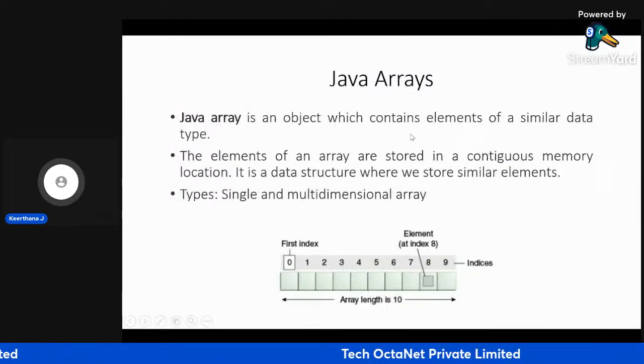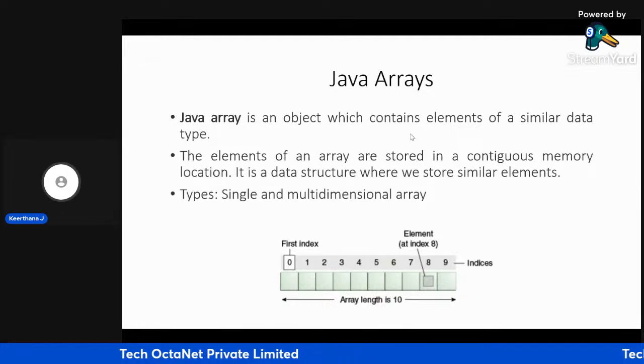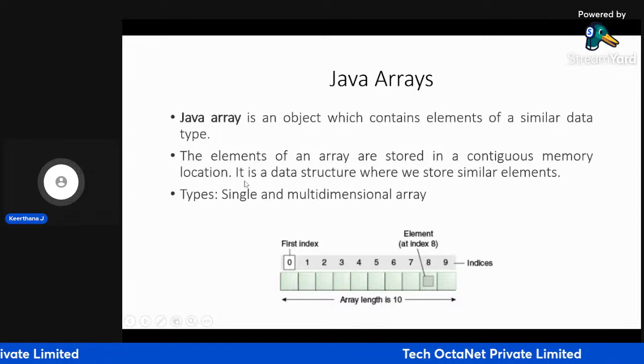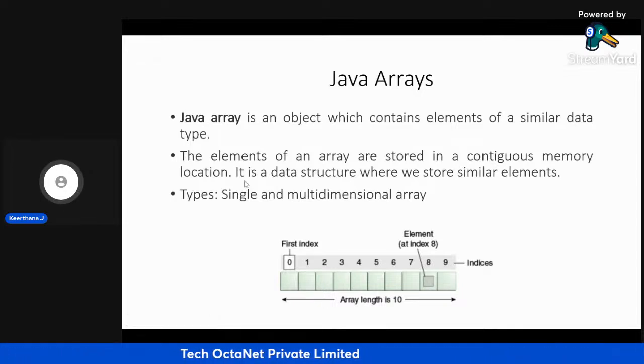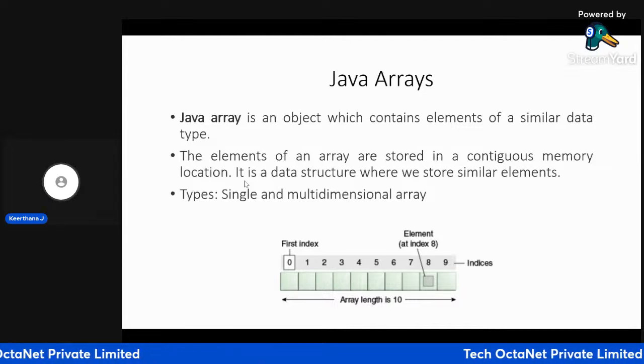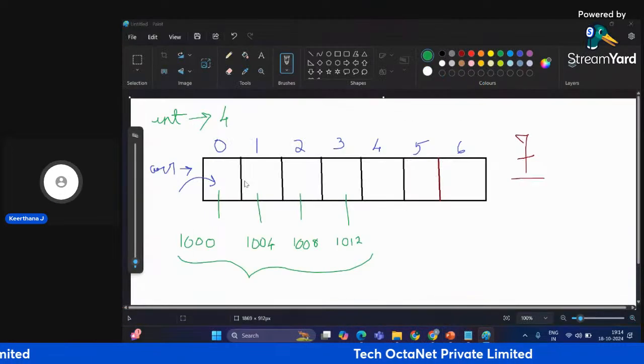Okay, yes. So a Java array is an object which contains elements of a similar data type. Okay, and it is stored in a contiguous memory location. I have said that to you, right. And we do have two types of array: single and multi-dimensional, 1D array and 2D array. Okay, so today we'll be seeing the concepts related to 1D array. Okay, guys, are you clear with what is an array?